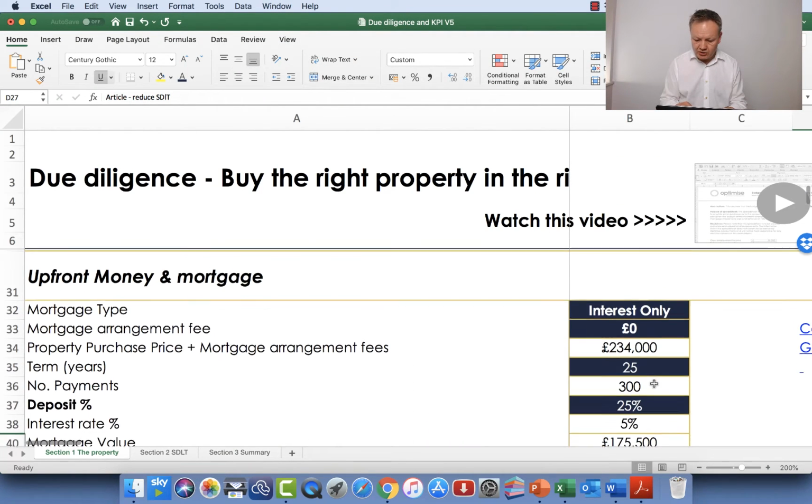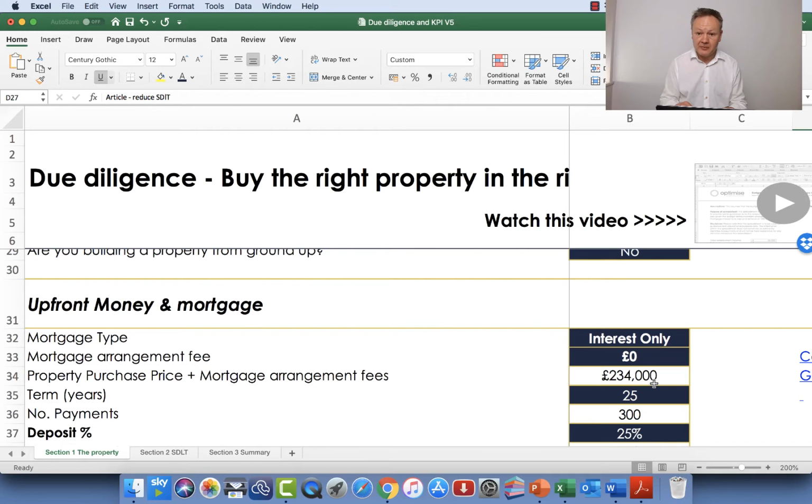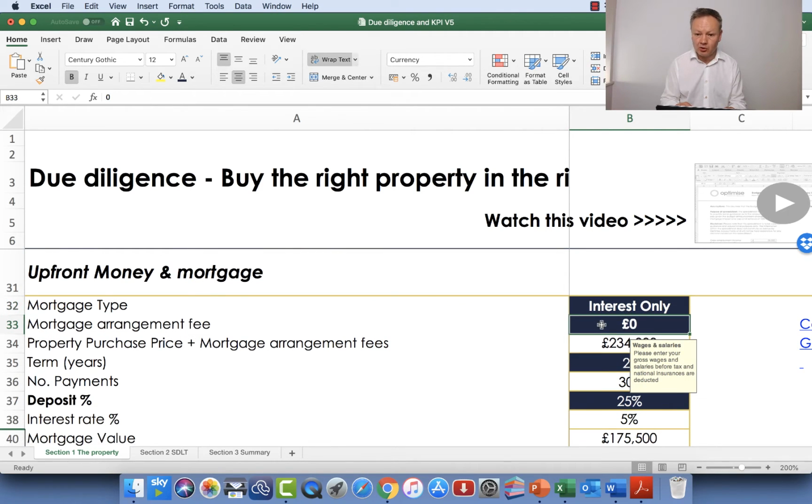And then if we go to the next section, which is upfront money and mortgage, you're going to select if this is a capital or repayment mortgage. You're going to enter a mortgage arrangement fee, which I haven't done, so I'm going to put in £2,000 into that. Shouldn't be that much, surely, but anyway.